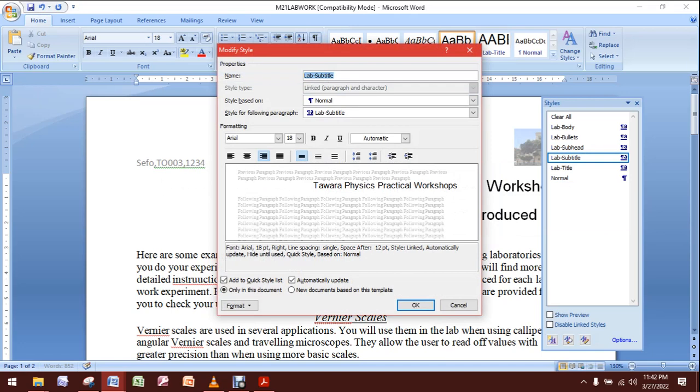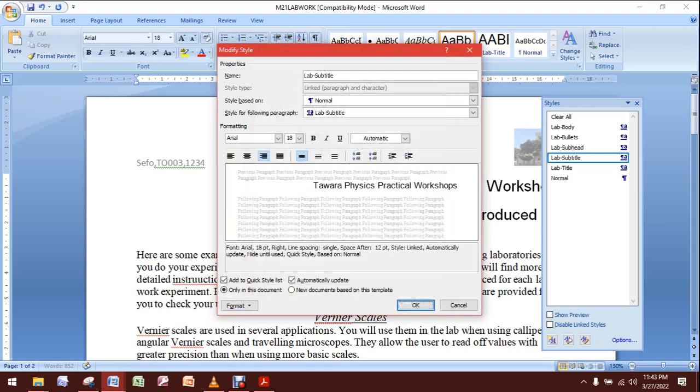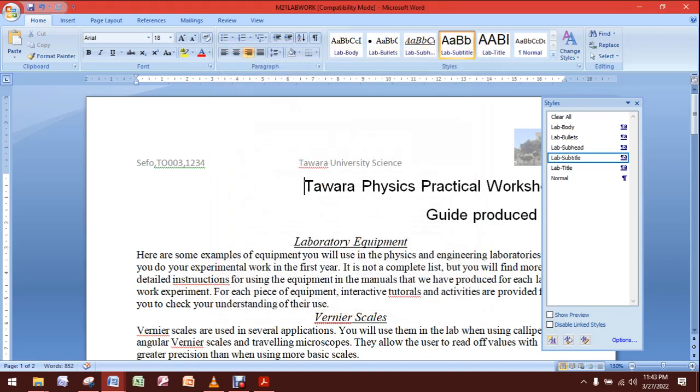Subtitle, do the same. Modify. Arial, yes, 18. Right align. None, none of these enhancements. Single spacing. So go paragraph, single space, 0 and 12. So that's okay.